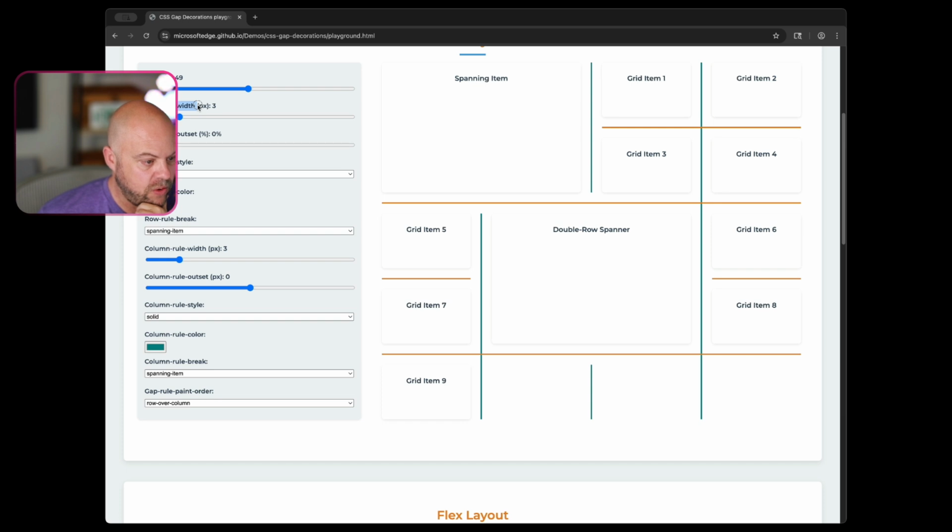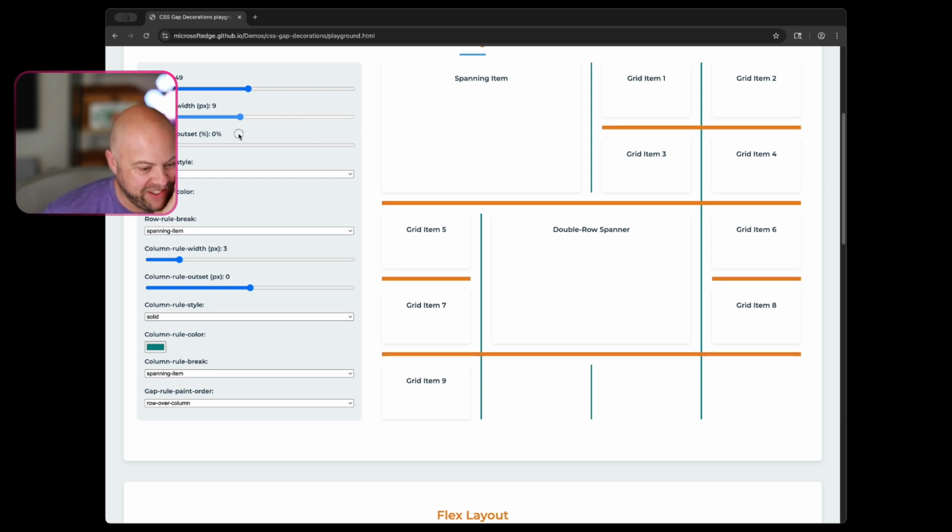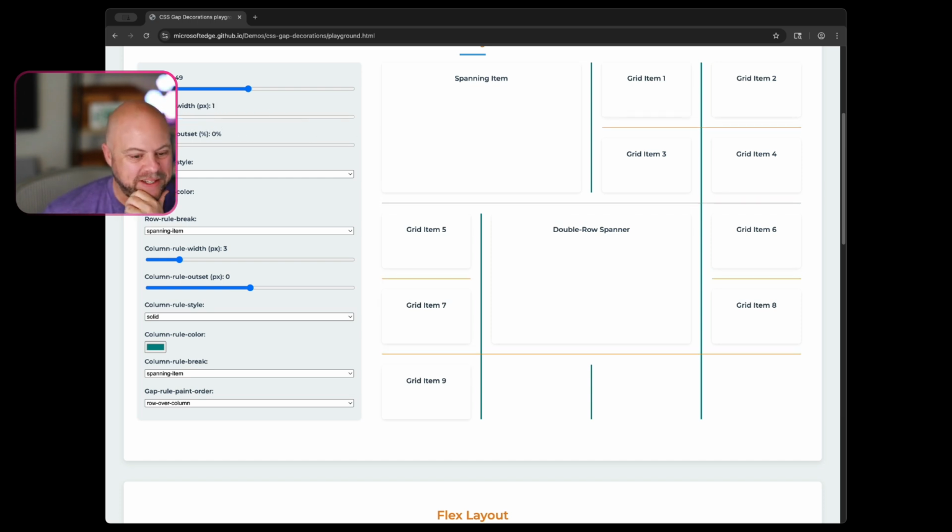Then we have row rule width. So how wide it is. Okay, and it's rows. So we're dealing with the horizontal ones. I can make them quite thick. That's wonderful. I wonder how thick you can go. You know, things like this that are meant to be really small. In fact, I just saw a proposal the other day, or I don't know, it was murmurs about less than 1 pixel thicknesses in CSS, and I think they were called hairlines. I could see that kind of thing being useful in this situation.